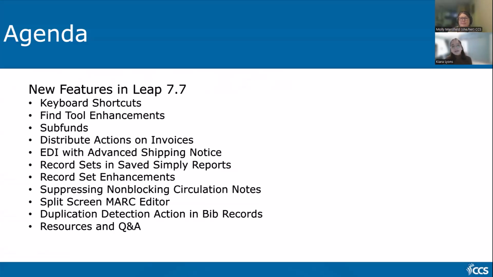I will share about some new keyboard shortcuts, find tool enhancements, sub-funds and invoice updates, and the new EDI Leap tool. And then we'll take a quick little break, and when we come back, Molly will cover new features in Simply Reports and record set enhancements, the ability to express non-blocking circ notes, and the very nice split screen mark editor feature, and a new duplication detection action in the BIB records. And finally, at the end, we'll have some resources to share out and then some time for Q&A.